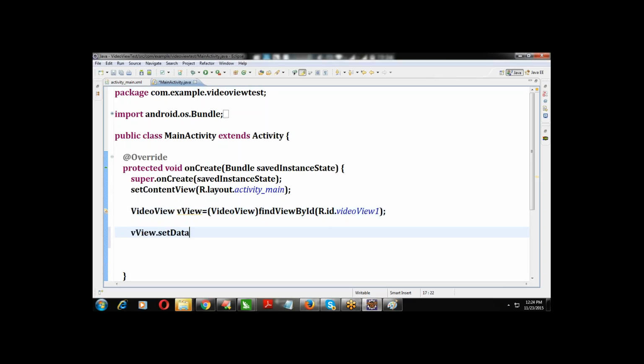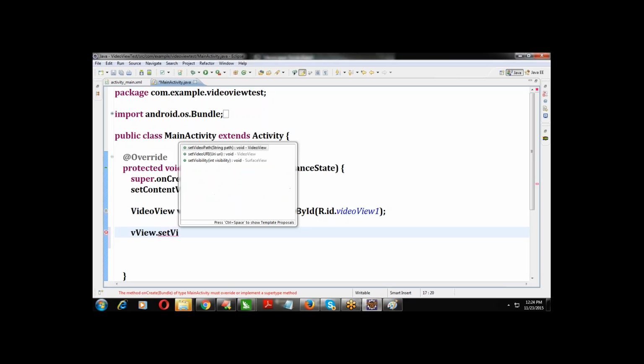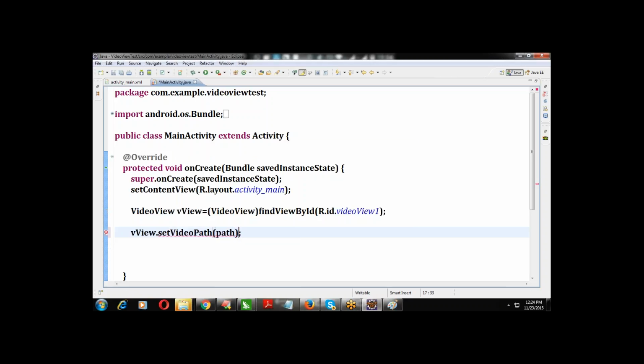Then video view dot, there is a method called setVideoPath. I already showed you the path, right? In the storage, specify the path here: /storage/sdcard1. In the phone's external storage, there is a folder called My Videos. In the My Videos folder you can find one file.